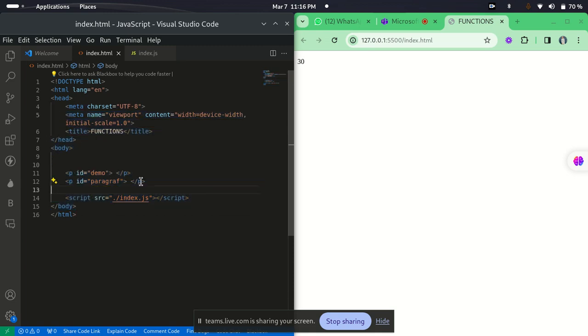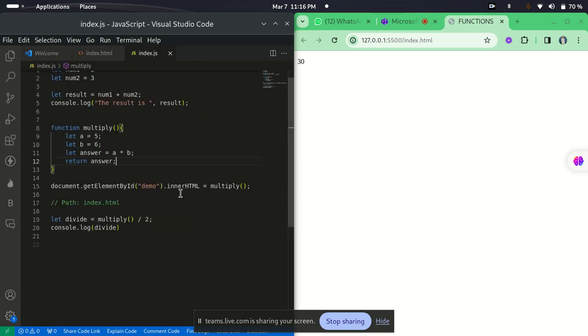So document dot get element by id. We need to get it by that id because we use the id to identify each element. You understand? Document dot get element by id. You have gotten the element. That's document dot get element by id demo. You have gotten the element. Since you have gotten the element, what next?